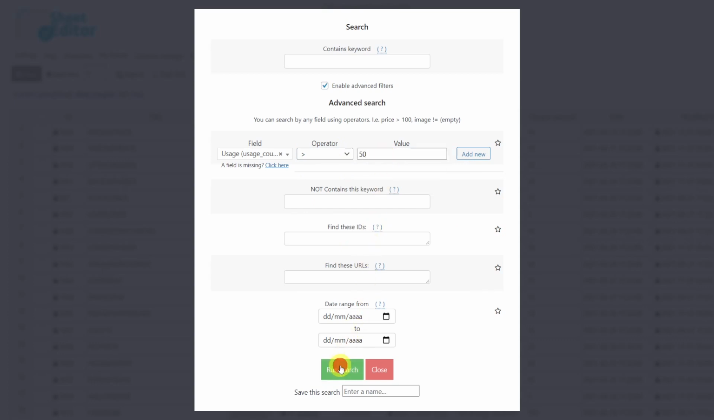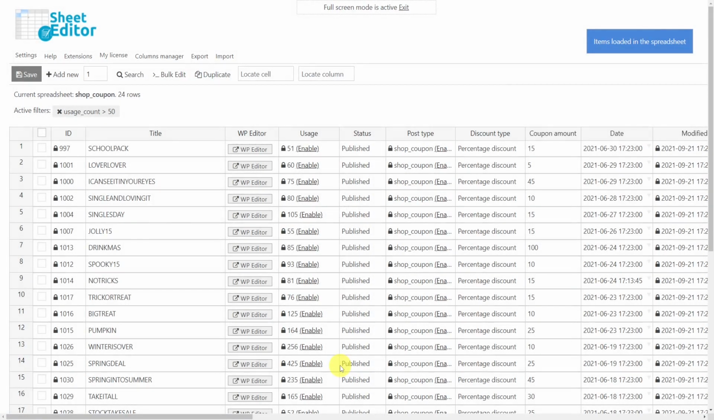Finally, run the search. And all the coupons that have been used more than 50 times will be displayed in the spreadsheet. As you can see, finding the most used coupons doesn't have to be a headache, as you can do it quickly with the WooCommerce Coupon Spreadsheet plugin.